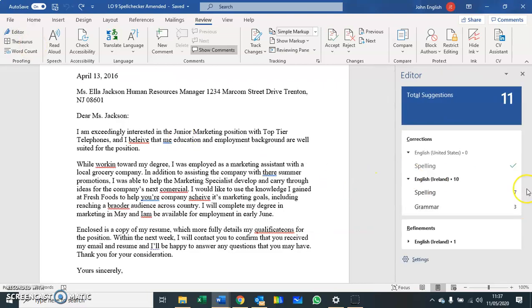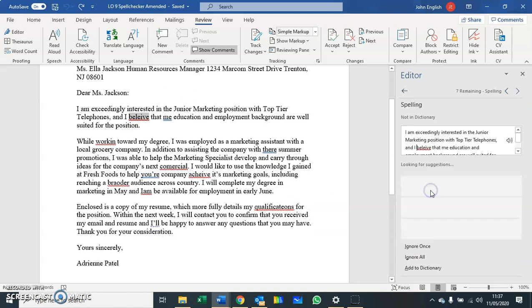Okay, now over here on the right hand side, again your menu might be different depending on the Word version that you're using. Up here at the top it tells me there's 11 suggestions. There are either some grammar errors, or some spelling errors, or maybe some other errors that have been picked up. Down here it tells me that I've got 7 spelling errors, so I'm going to correct those first. I'm going to click on the 7 here.